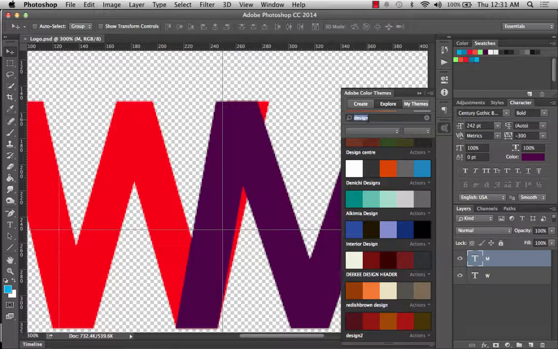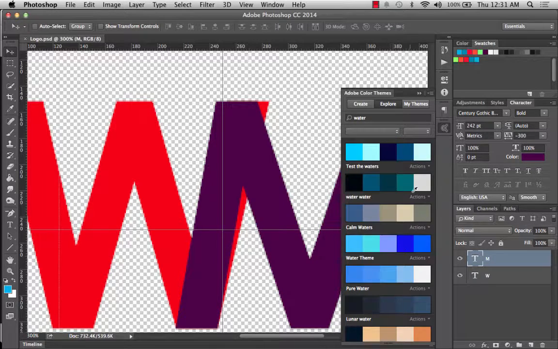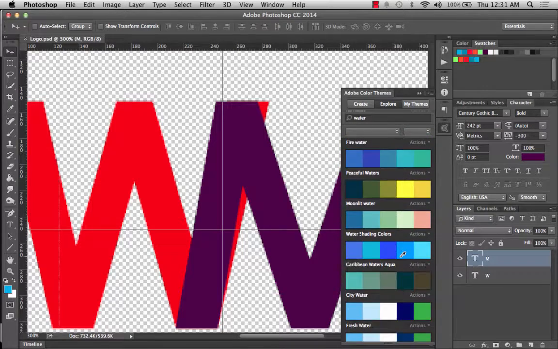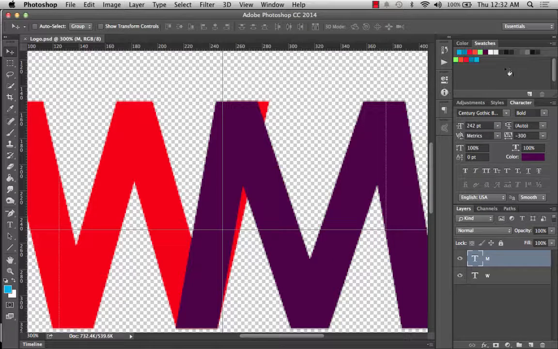Let's say that you want to look for something that's reminiscent of water. Okay, it's going to help you find things that are related to those colors. So this is a really cool tool right here. And then you can save stuff and go to My Themes. Anyway, but I've got my swatches here, so I'm going to stick with those.